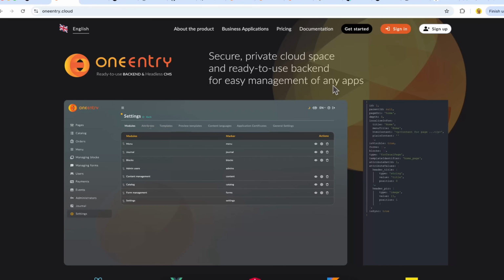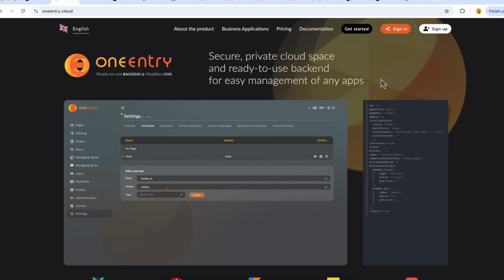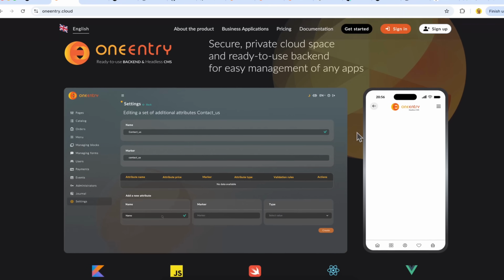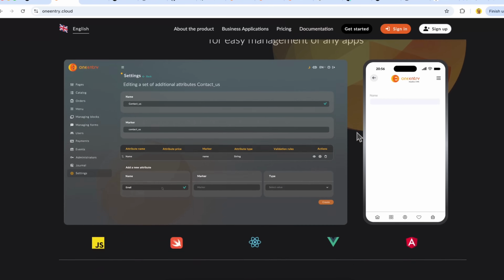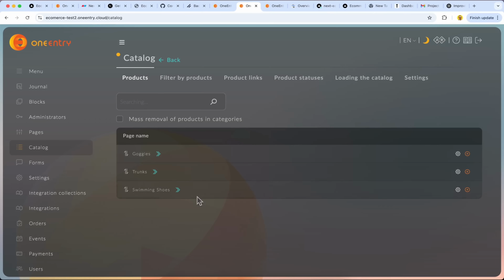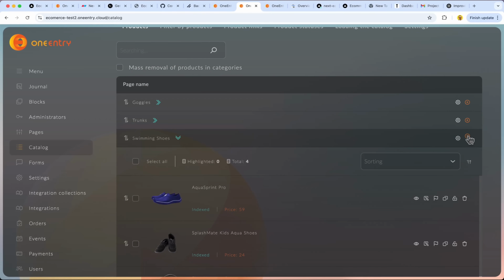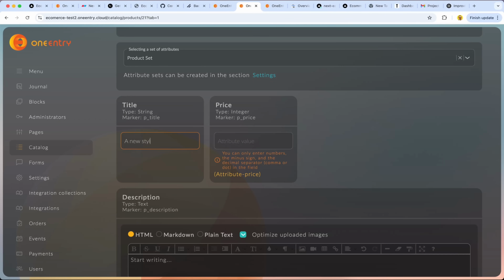For backend and content management, we are using OneEntry, a secure and easy to use headless CMS. We use it to manage products, orders, pages, and more. Inside OneEntry, you can easily add a new product by clicking the plus icon here. Let's add a new stylish shoe.